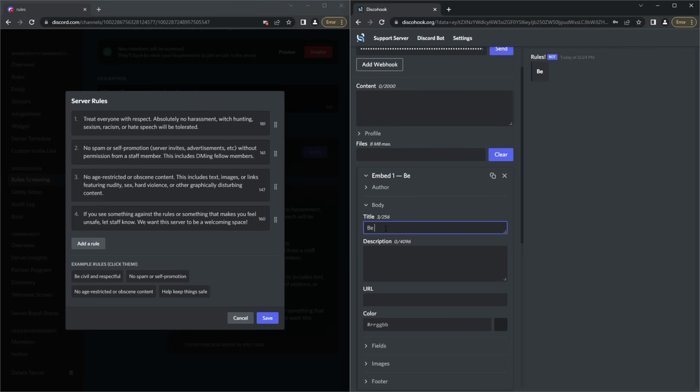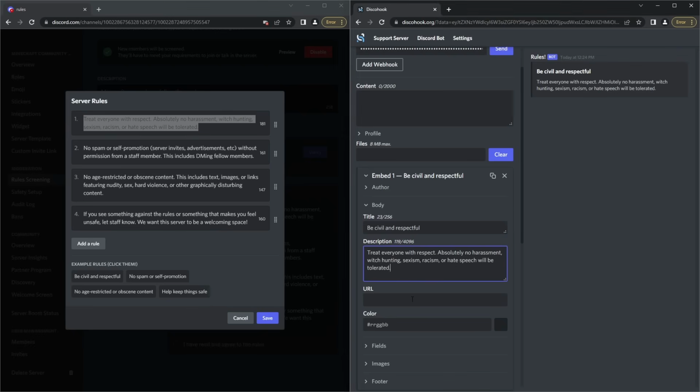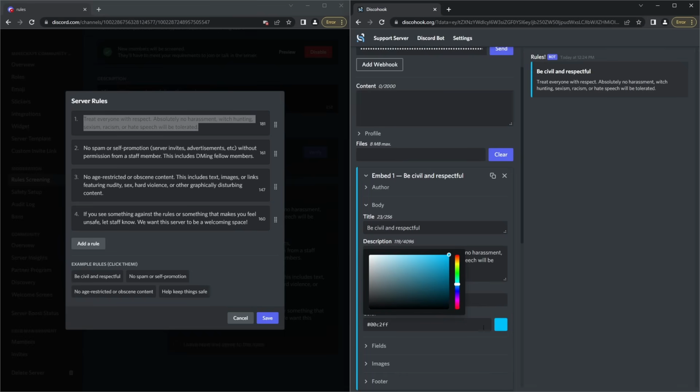So I'm going to type in be civil and respectful. I should probably not use capitals every single time and type in some sort of proper English, and also type extremely slow. I don't know why. Then for the description, I'm going to copy this and paste it right in. Awesome sauce, right? Now you can change the color to be whatever you want. In this case, I'm going to do some sort of blue because apparently I just really love blue for some reason.